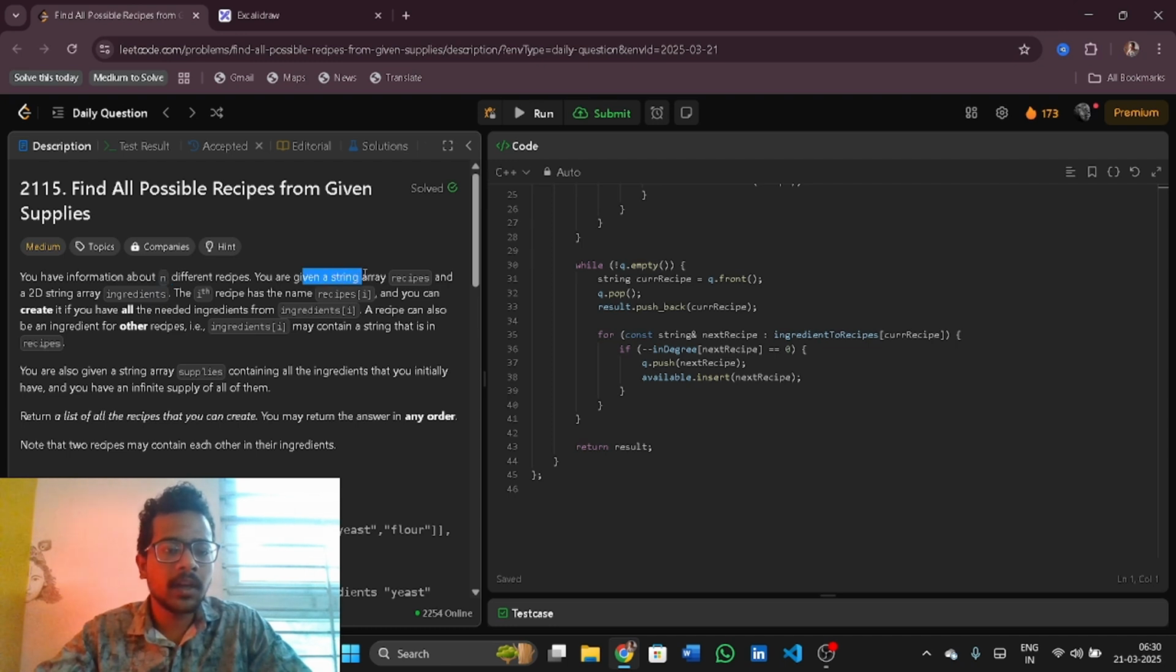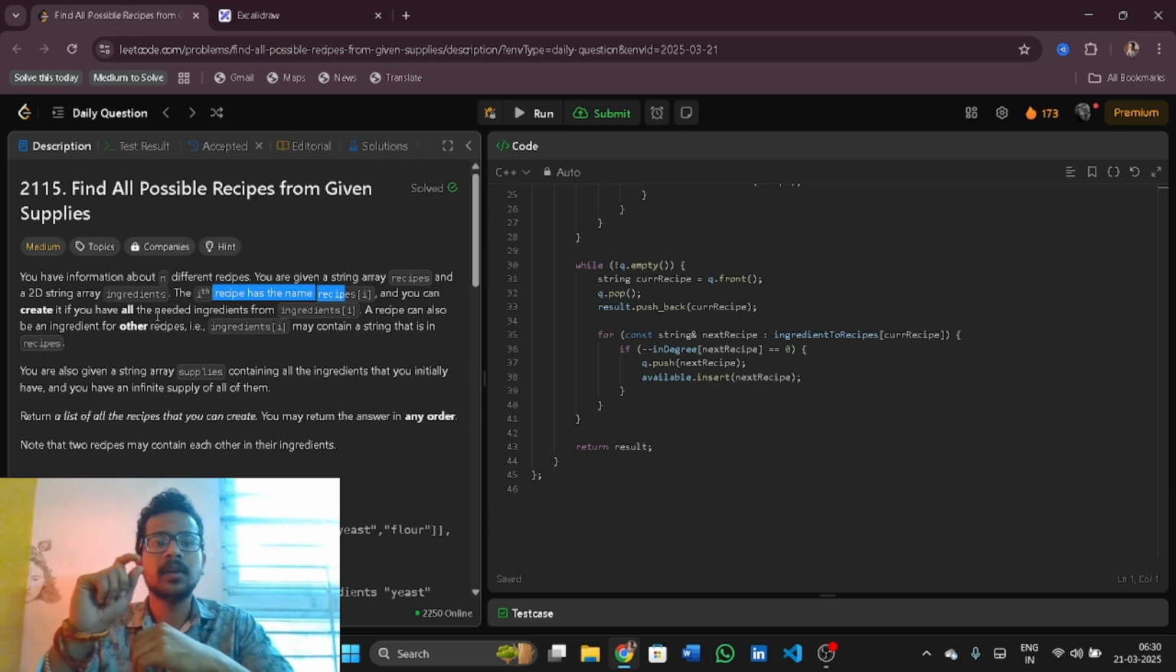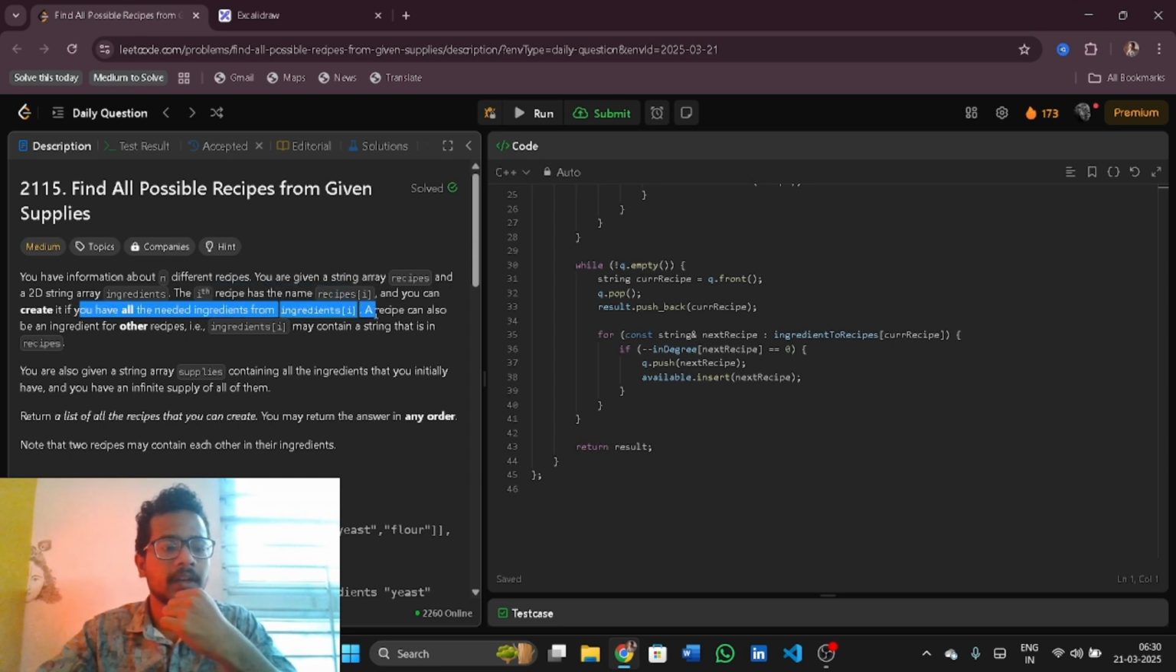Now you are given a string array recipes and a 2D string array ingredients. So the ith recipe has the name recipes[i], and you can create it if you have all the needed ingredients from ingredients[i]. For example, take bread. Bread needs flour and also yeast, right? These two are needed to make bread.